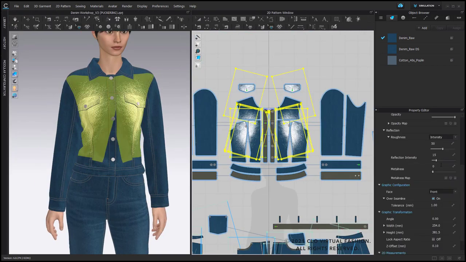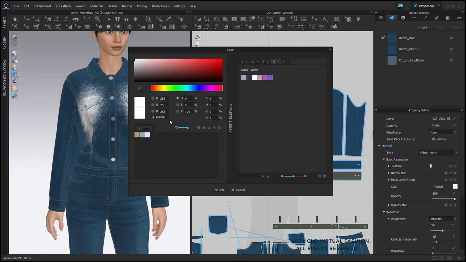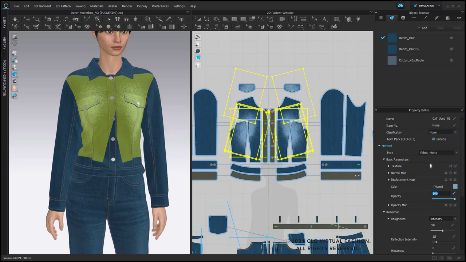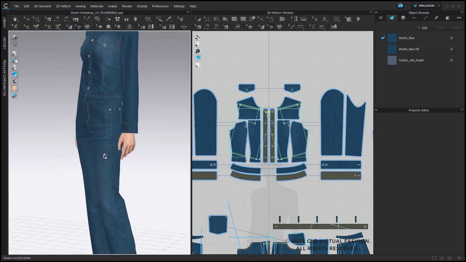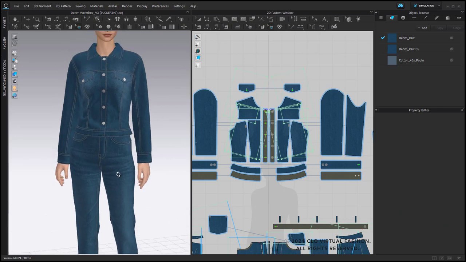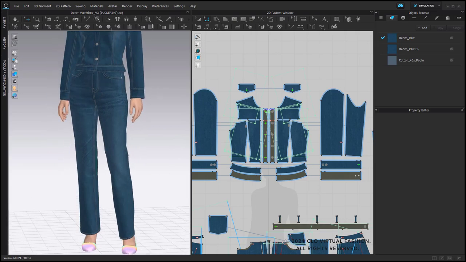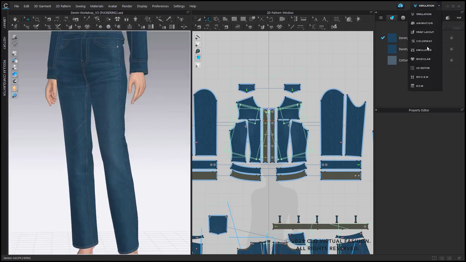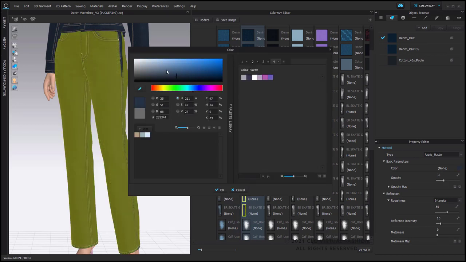Then you can adjust the properties in the same way as we did for the jean file. Change the color to the lighter shade of the denim color and put opacity to a lower number. The placement of these finishings will be available in the tech pack as well. And of course, you can adjust those finishings in colorways.